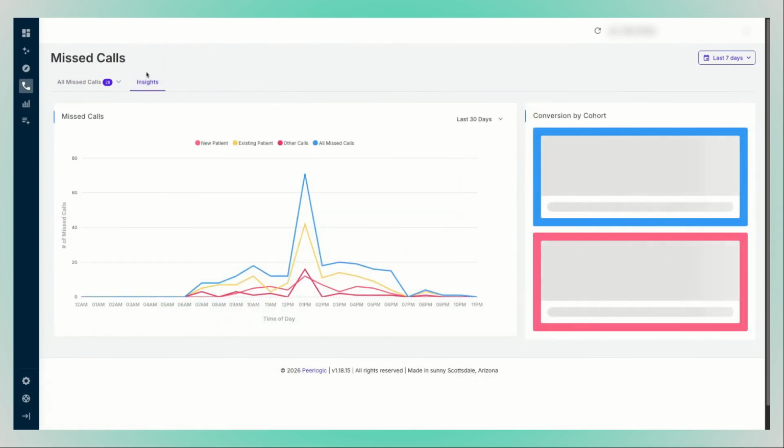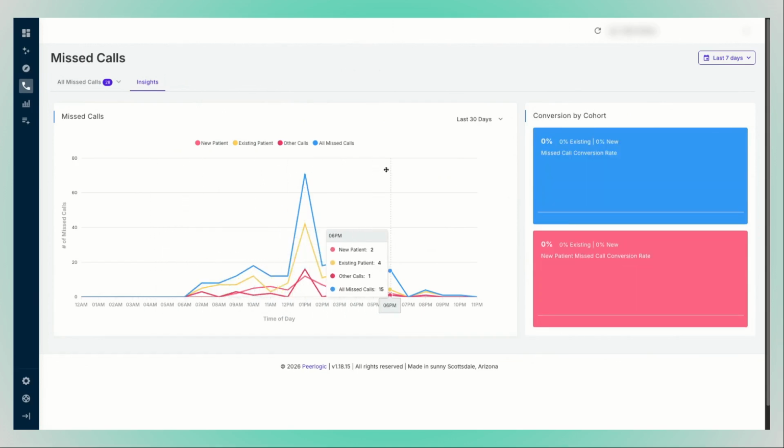Moving on to this insights page, this is a missed call graph that's going to show you the time of day where missed calls may be peaking. So this is a great place that I recommend looking just to see where in the office those missed calls are spiking. That way you can make changes internally to see where those missed calls can be captured.